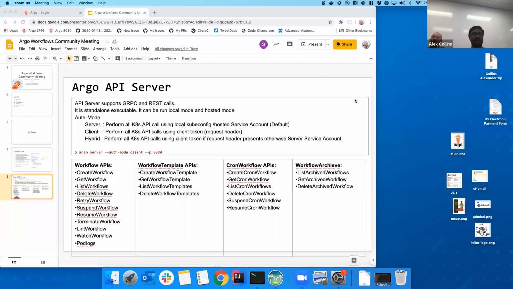And it will support 3 types of authentication. Basically, server authentication, which will take it from where you are running. Local mode means the current kube context, kube config. Hosted mode means the service account where we are running. Then client mode will always look for the client token from the request header. And hybrid mode will look for the client token, and if it is not present, then it will fall back to the server mode.